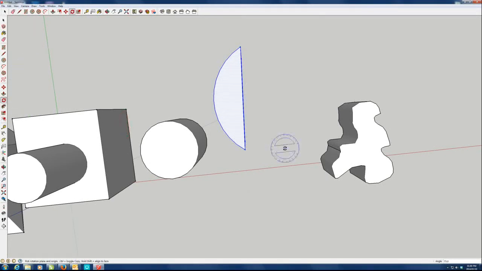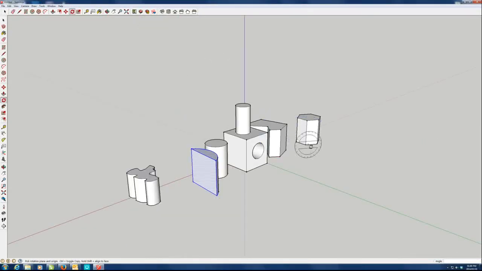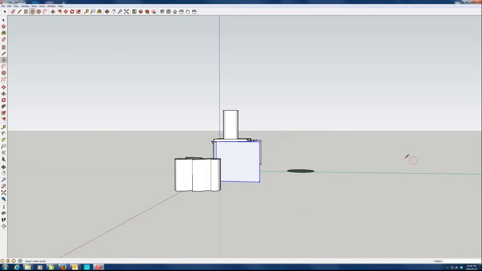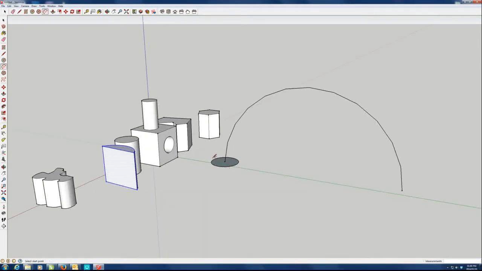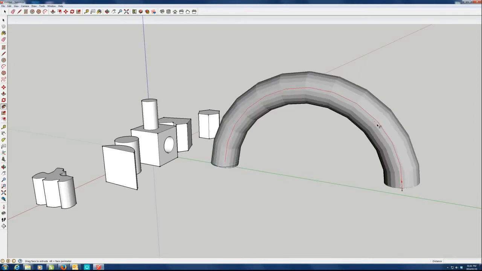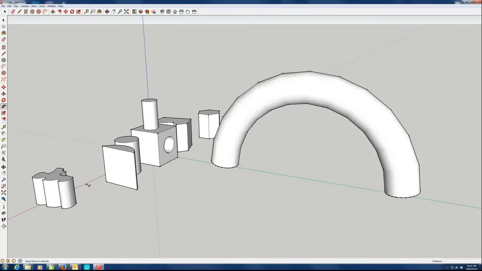The next tool is the follow me tool, and the follow me tool needs a profile and a path in order to operate. So if I draw a profile over there, you see it's just a flat circle, and I draw a path. So I'm going to use the 3-point arc tool, and I'm going to draw a path from the middle of that circle, just like this. All right? So I have a profile, there's my profile, and I have a path. The follow me tool allows us to follow any profile along a path. So we're going to select the profile, and we're going to follow it along the path. All right? That's how the follow me tool works.